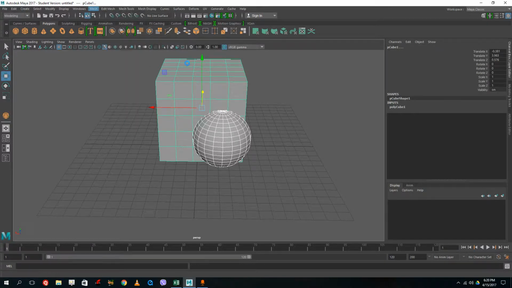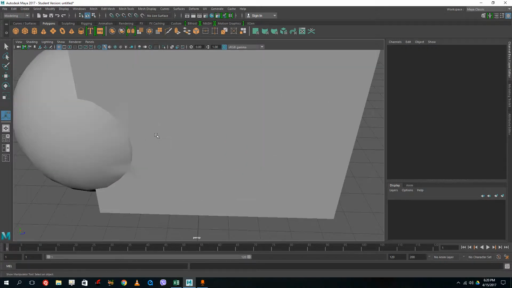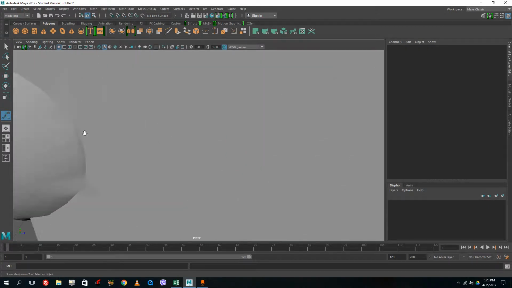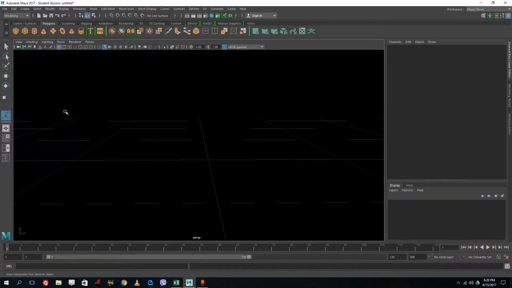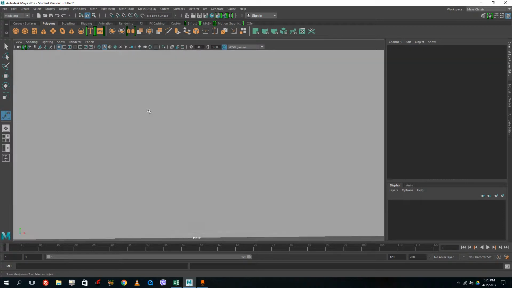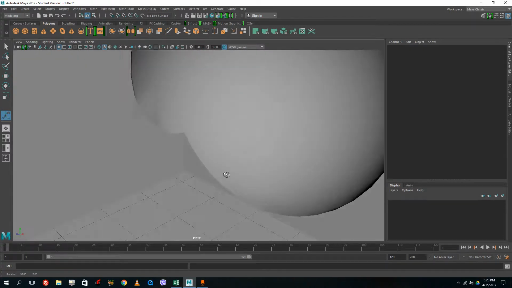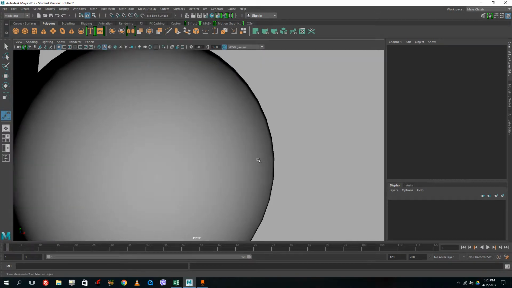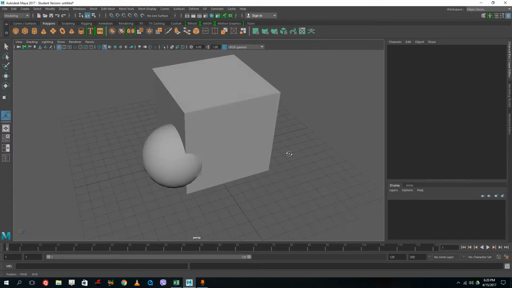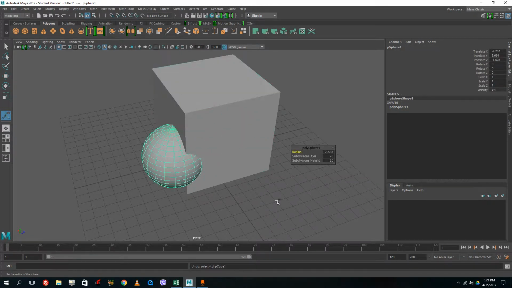If I do the union, what it actually does is merge the two objects so it becomes one. If I were to zoom in, you can actually see that it becomes one object. Let me just turn on the two-sided lighting right there. You can see that there's a hole inside. So what it actually does is combine the two objects. Let me just press Ctrl Z and separate them again.